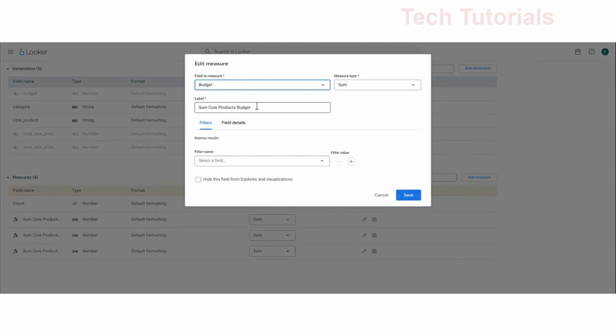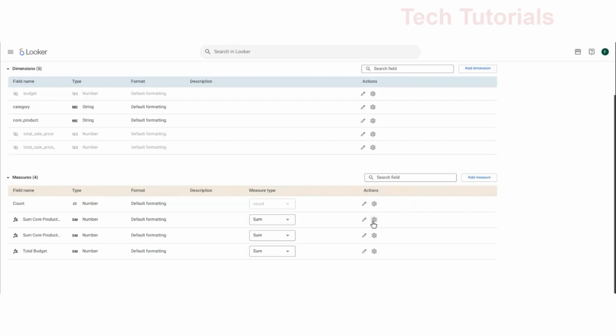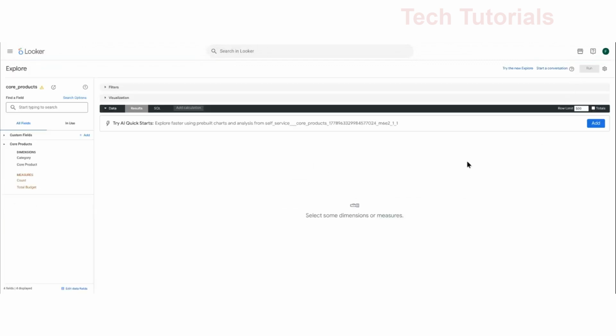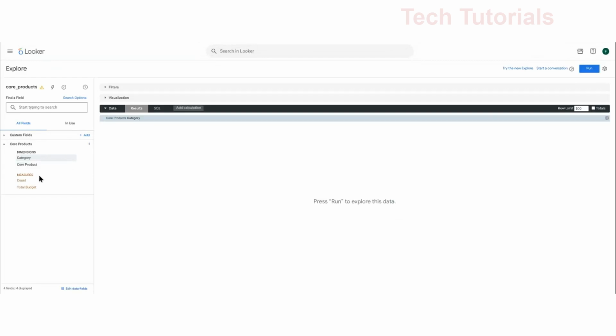First, we'll change this measure's label to Total Budget and ensure its aggregation type is set to Sum. Next, to keep our workspace clean, we'll hide these two irrelevant measures, since we won't need them for our analysis. Everything looks perfect. Now let's click Explore and start analyzing our data. Let's select Category, Total Budget, and Core Product Classification, and hit Run.